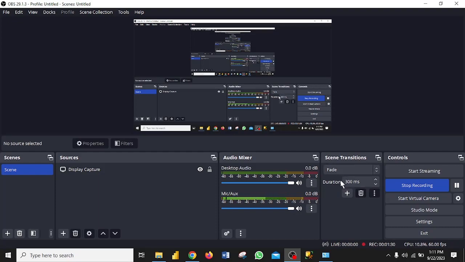Scene transition. Once you have set up your scene to be displayed on the output, use scene transitions to add effects to the output. Here you can do whatever you want, the way you want it to transition. Use scene transitions to do it.